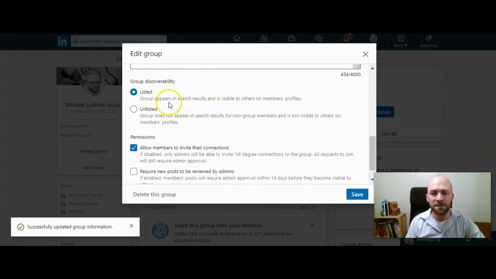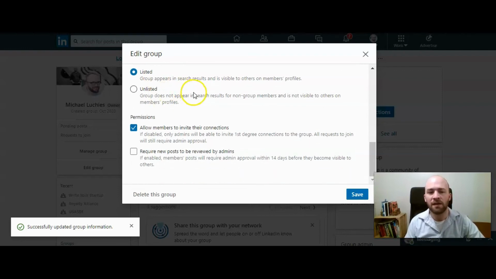I do have my group publicly listed so new people can find it. I'm also allowing new members to invite their connections. Another permission you might want to consider is if you're requiring new posts to be reviewed by administrators, which is probably you at this point. If you do want them to abide by that, then you can click that here and then save.